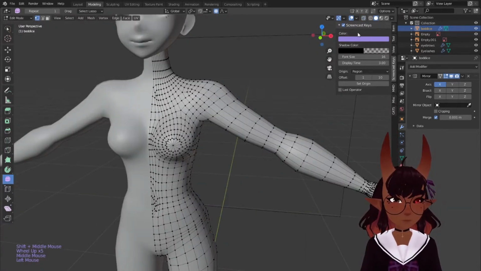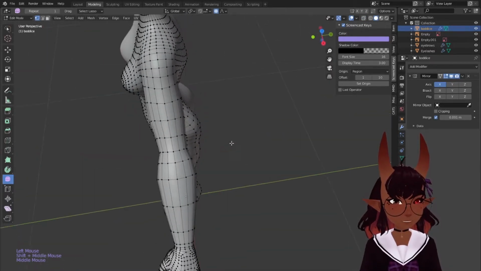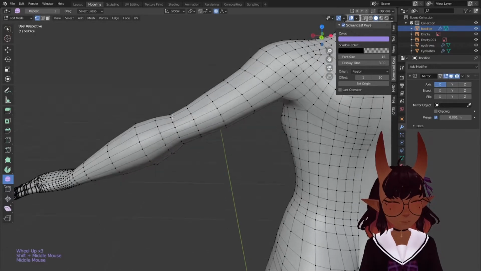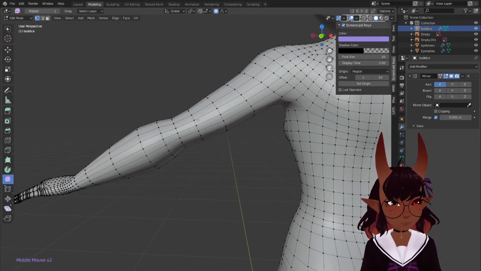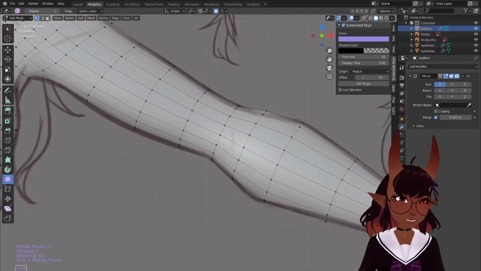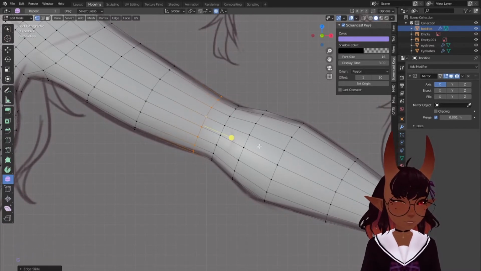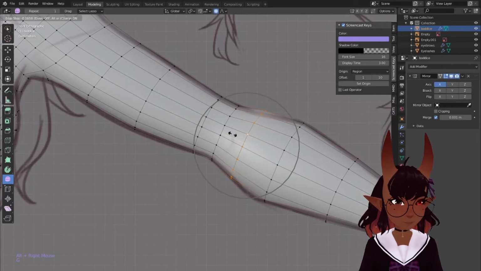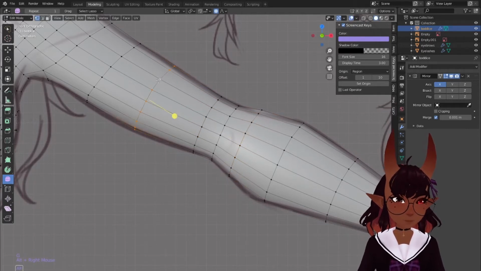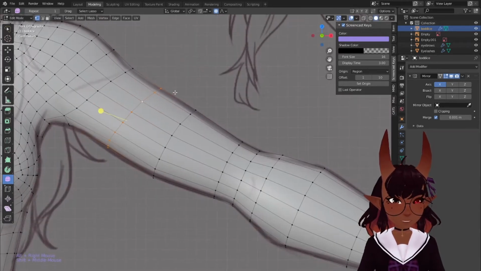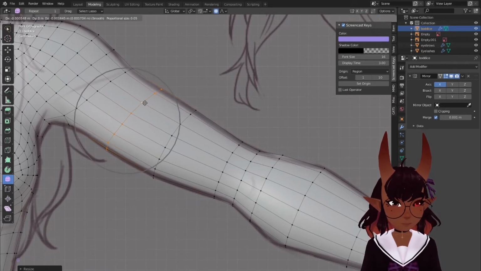Elbow, what we're going to do for that is the elbow is going to be on the back here. So let's see if we can get these loops to go down a little bit. Bring these up. Make that a bit bigger. Same with this. So S to scale, then G to grab.